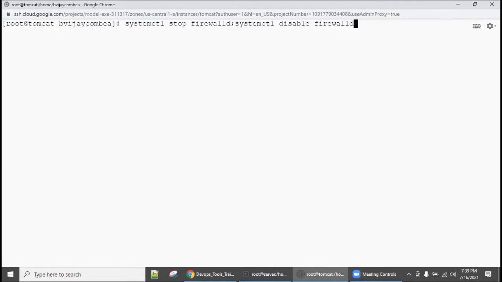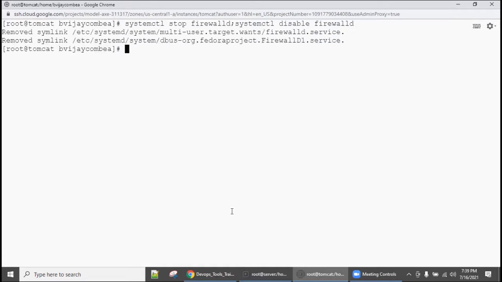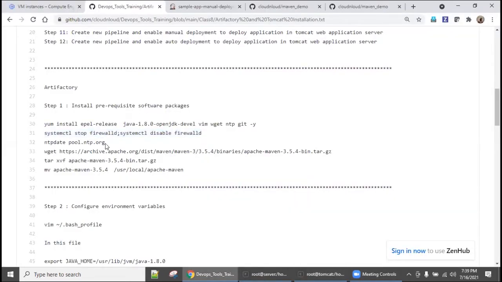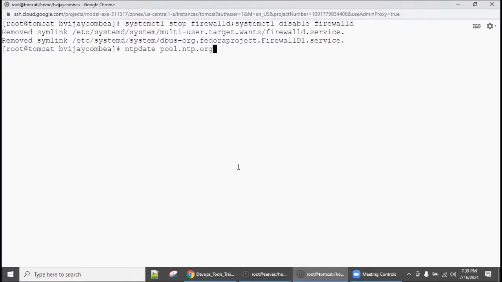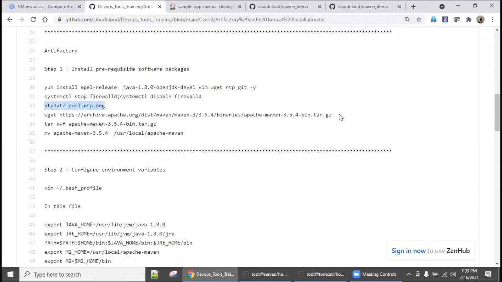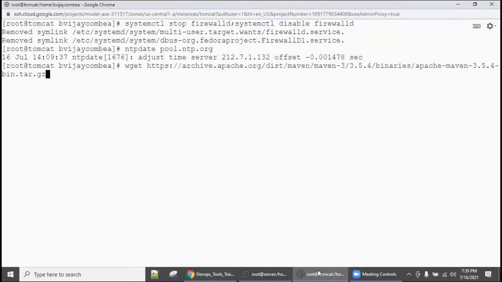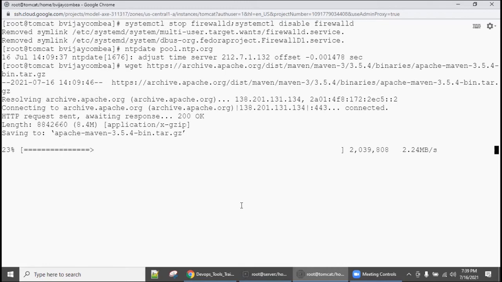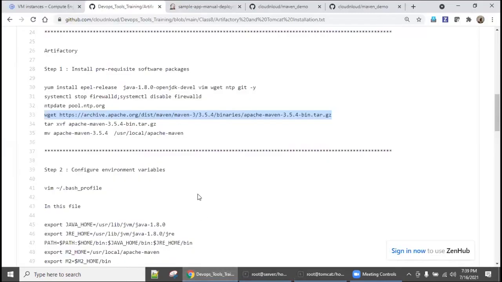Now we are going to stop the firewall and disable firewalld, and also make sure the time is synchronized. This is very important. Even for a production server, your production environment will definitely have a common NTP server. Better you sync with that server before you start anything. Now I am going to download Maven, because Maven is the build tool. To be on the safer side, Maven should be the same version that you installed and configured in Jenkins.